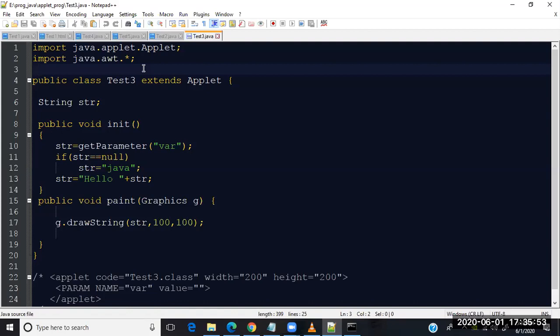Nice. Then if str equal to null, str equal to Java. If not, the outer of this if part, str equal to hello plus str. This is written inside the init method.